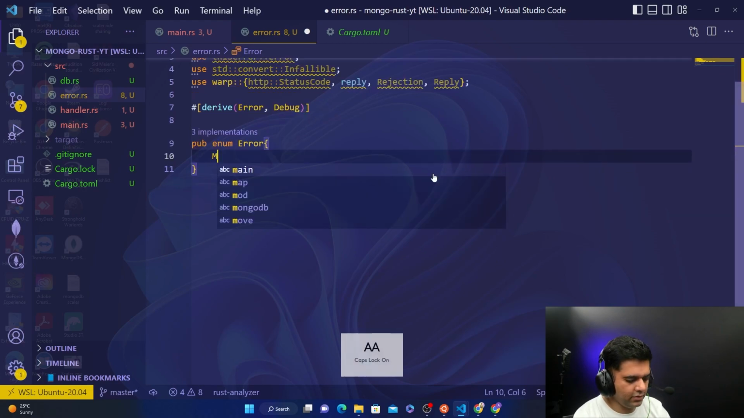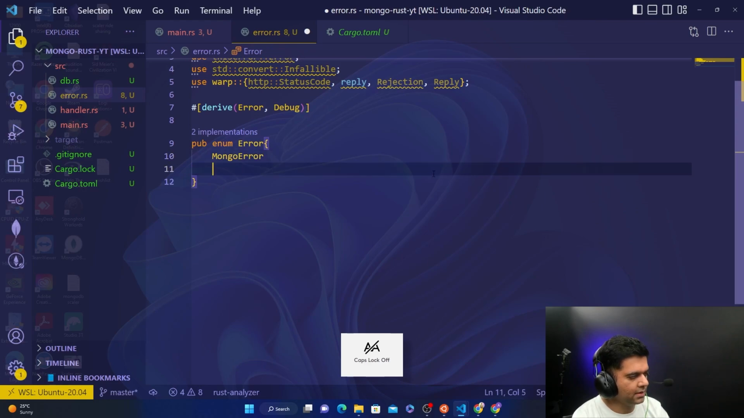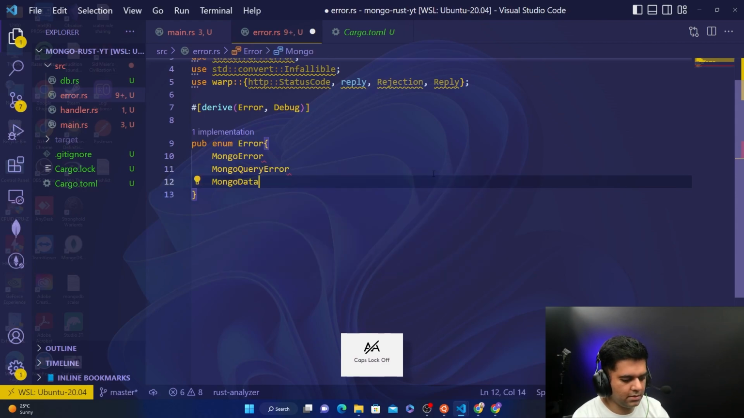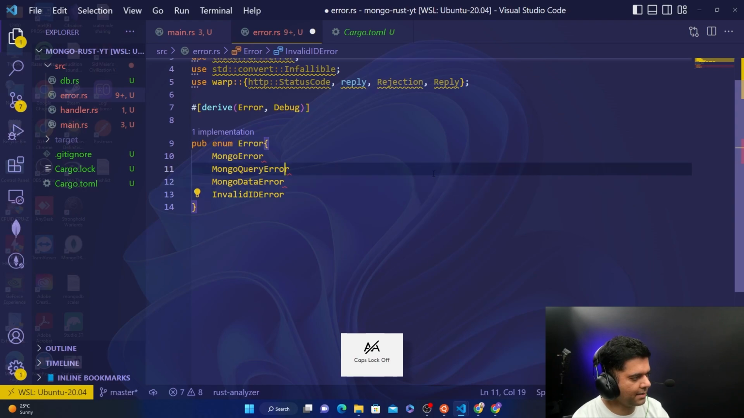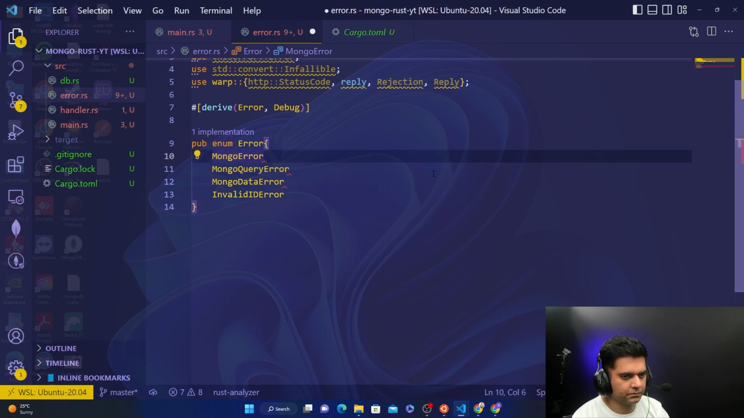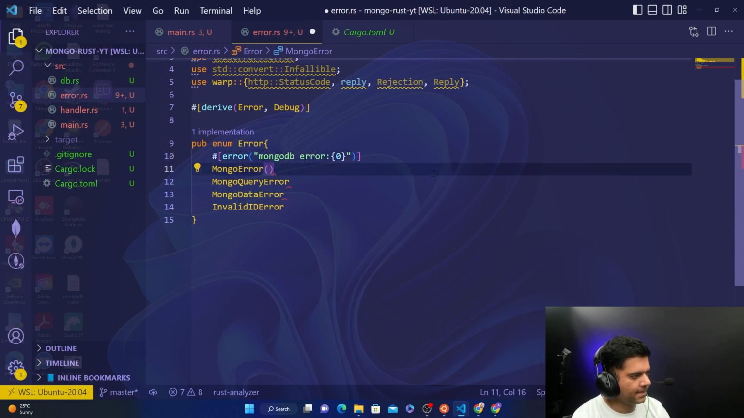So for example, I would need my Mongo error. I'll need my Mongo query error, and I'll need my Mongo data error, then I'll need invalid ID error. So these are things that can happen with my MongoDB. So this is just a general Mongo error. So here I will say error from MongoDB error, and comma.